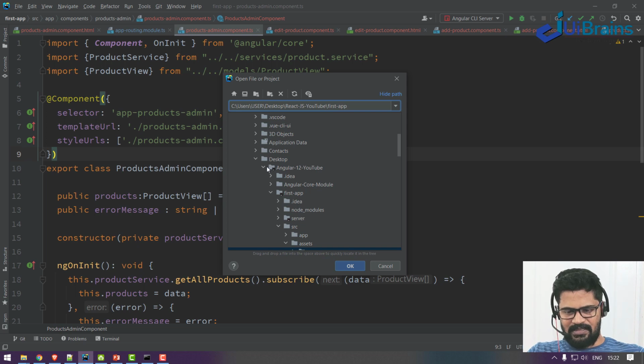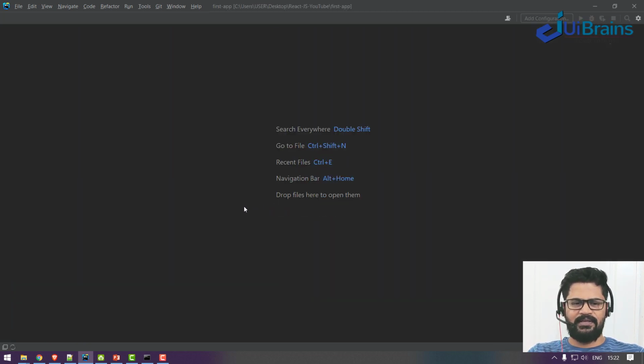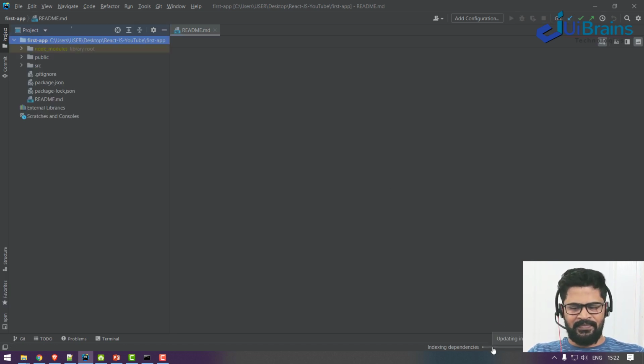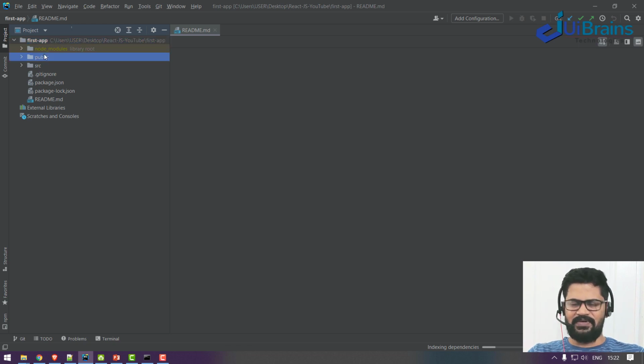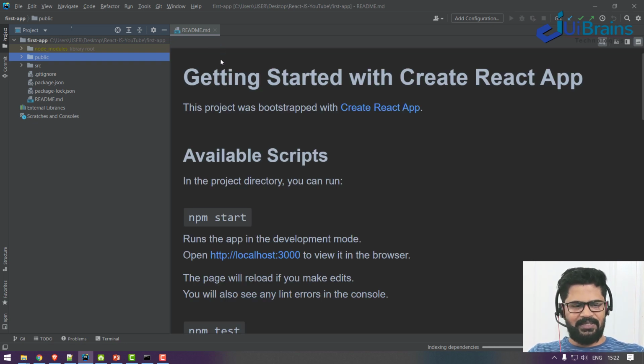I think it's not. Let me select manually. React.js YouTube first tab. Okay, and the same window. So once I select, yeah, it is loading them, indexing them, and all the files come over here. And it's easy for you to check all the files and even write your own source code as well. Okay, and it automatically opens the readme file.